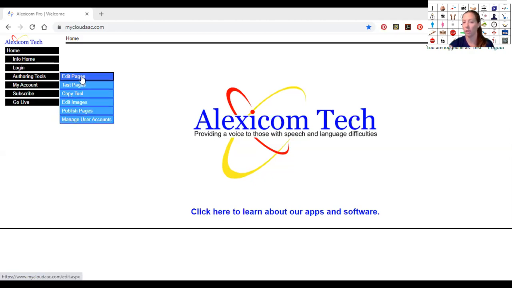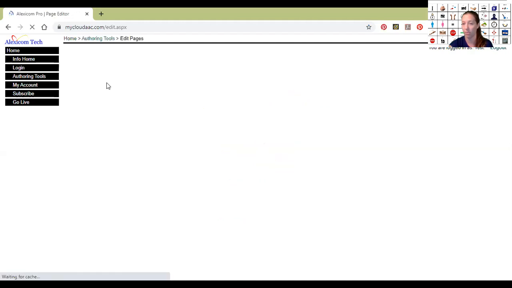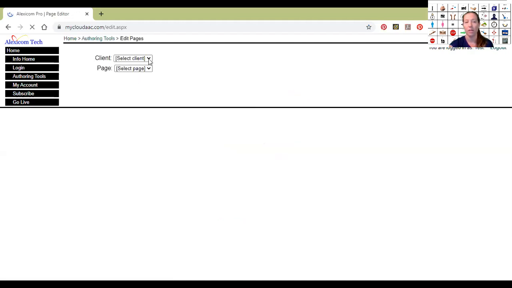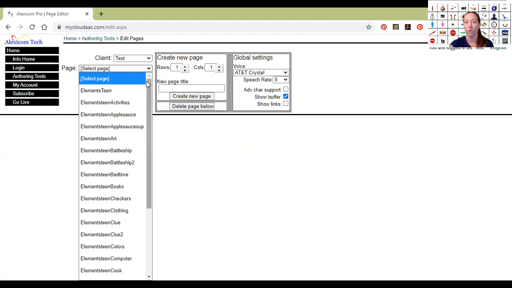So I'm going to show you a little bit about edit pages. So when you click on edit pages, the editing is very similar to our free app as well as our Elements apps if you're familiar with those. You simply select on the client, and then you're going to pick the page set that you want. So right here, I have a page set that I've already loaded on.